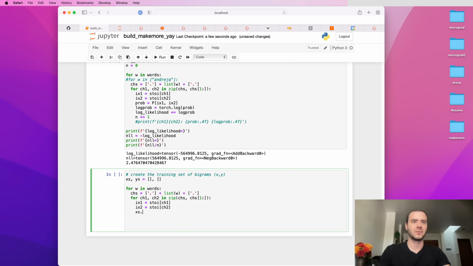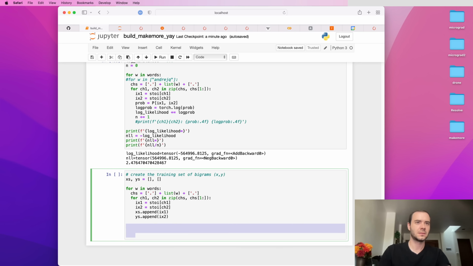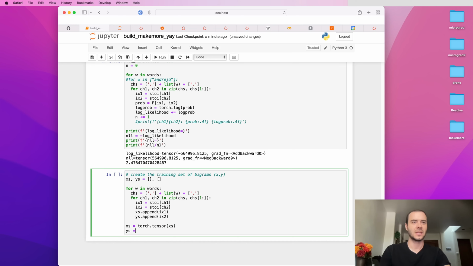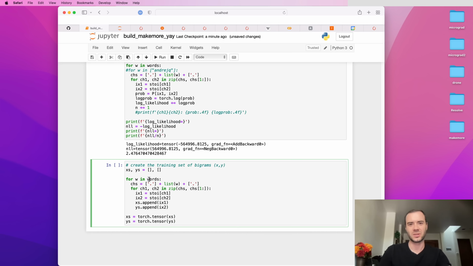So here we'll take xs.append ix1, ys.append ix2. And then here, we actually don't want lists of integers, we will create tensors out of these. So xs is torch.tensor of xs, and ys is torch.tensor of ys. And then we don't actually want to take all the words just yet, because I want everything to be manageable. So let's just do the first word, which is Emma.